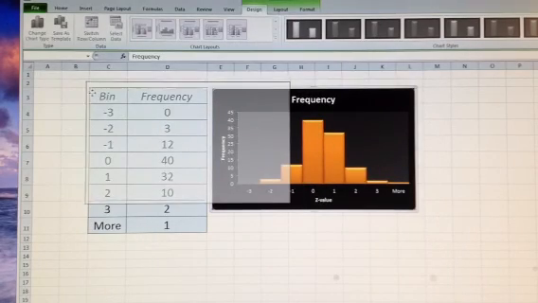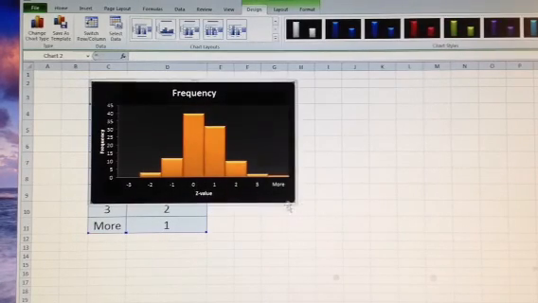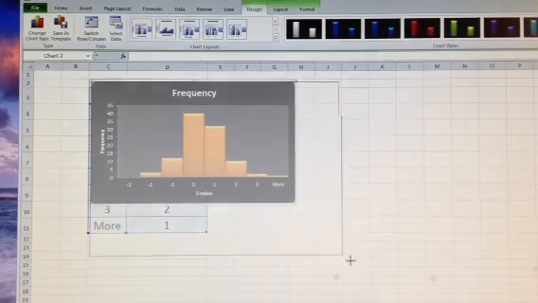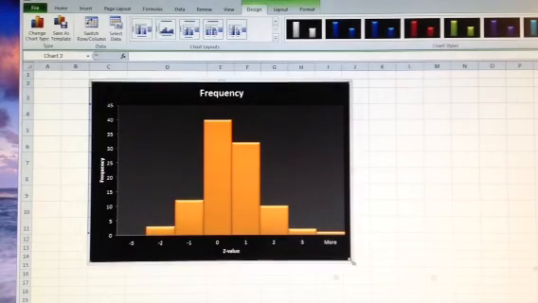The only thing that is left is to resize your graph to fit your purposes, and this is all for today.